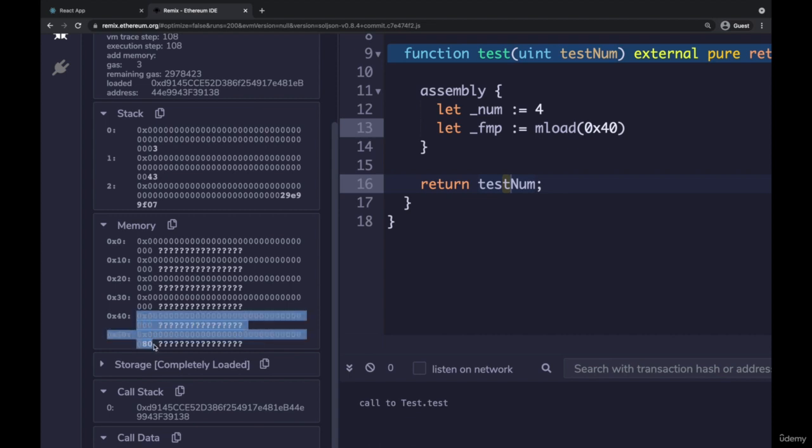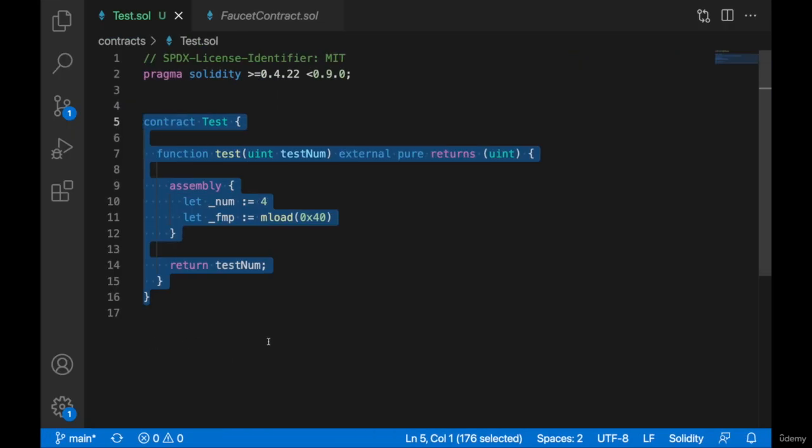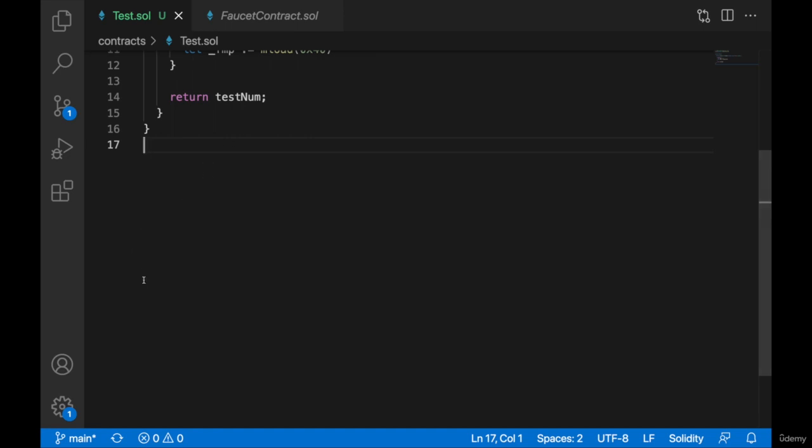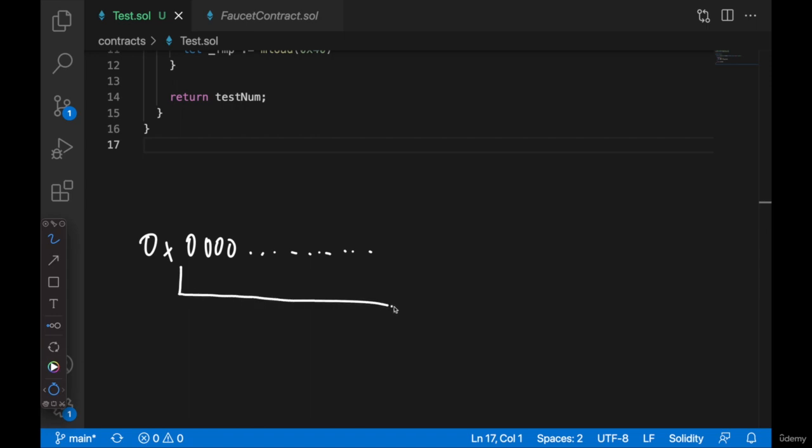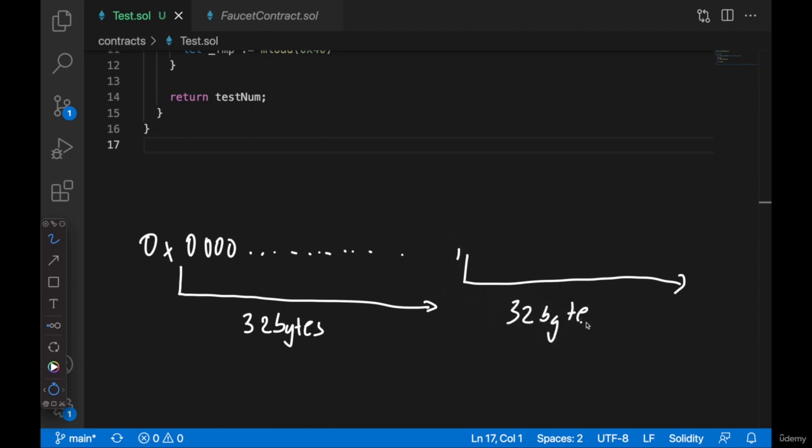So you have this memory. I will get my pen here and I will write it. Memory is linear. It is a chunk of bytes, and let's imagine here we have some values. Memory is allocated in chunks of 32 bytes. That's how memory is allocated. If you need more memory, you will allocate 32 bytes more.